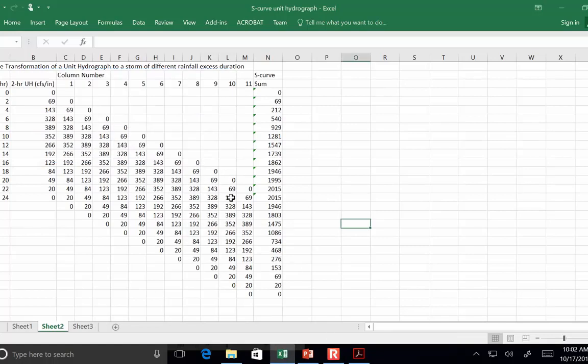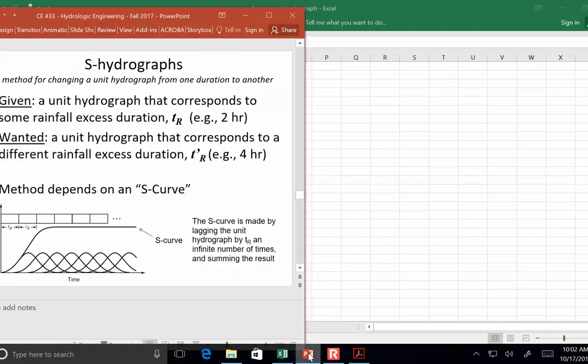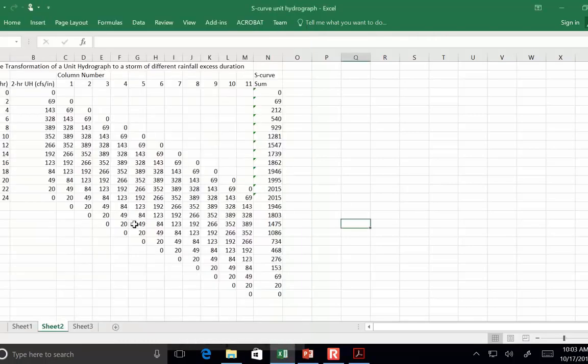Okay, now there's a really important check that we can put in place to make sure that this method is correct. All we're going to be changing in this S-hydrograph is the duration that the rainfall excess occurred. We're not changing the amount of the rainfall excess. What that means is that the volume of runoff should be the same, regardless of whether it's a 2-hour storm or a 4-hour storm. Because by definition, rainfall excess means that which wasn't infiltrated and wasn't intercepted. So we have the same amount of runoff depth, it's just occurring over a different duration. So one of the important checks that we can make is summing up the volume of runoff during both the 2-hour storm and the 4-hour storm.